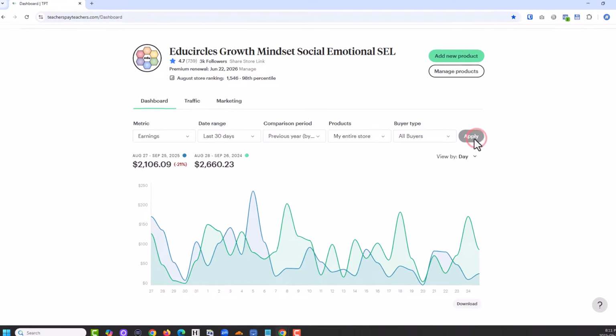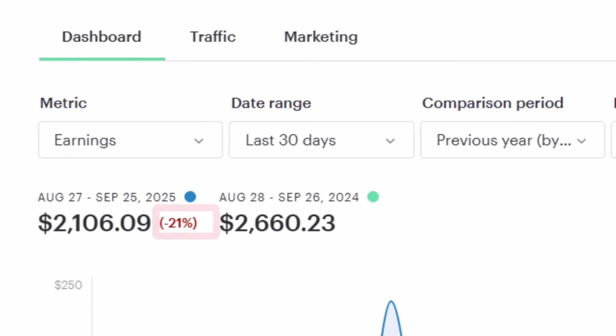Now I can see the last 30 days compared to last year. Why is last 30 days helpful? At the start of a month, you only have a few days of data. The numbers can swing a lot if you make a couple of sales. The last 30 days is a rolling window that always shows the same amount of time. You get a steady view with fewer false alarms.